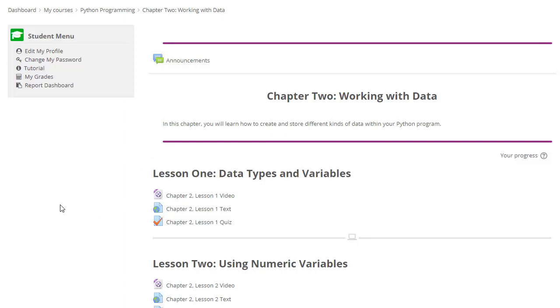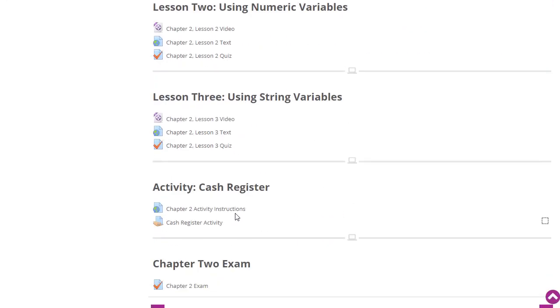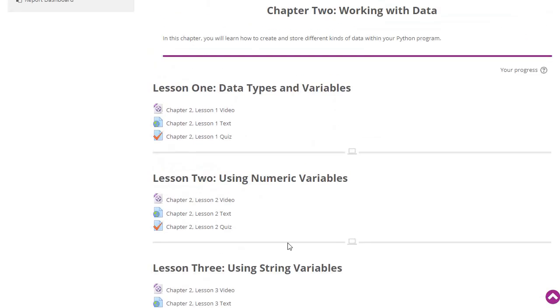Alright, we're logged into our Python programming course with a student account, and you can see it has all of the typical features of a standard CompuScholar course. With the student menu, we have instructional videos and lesson text and a quiz for every lesson. We've got hands-on activities and the chapter exam. So the magic really starts happening in the lesson text. So let's take a look at an example.